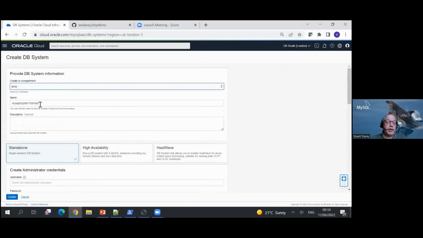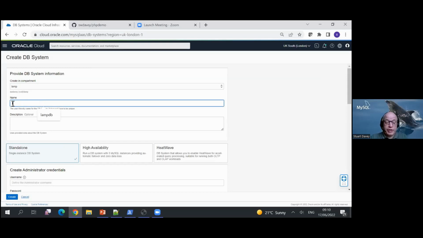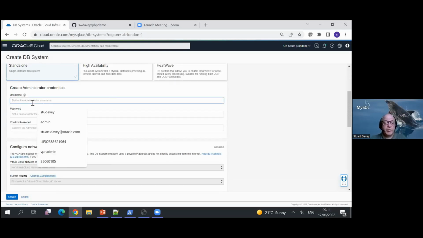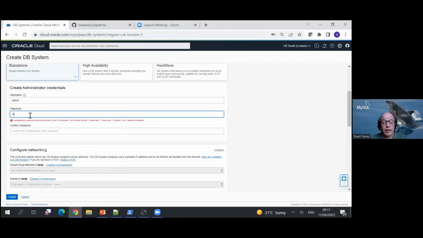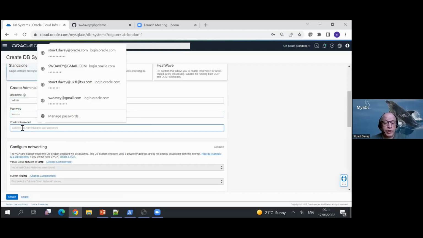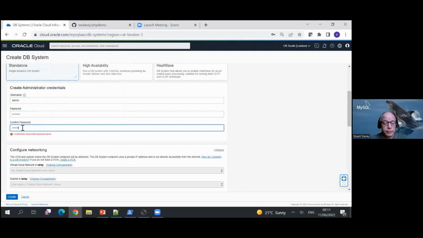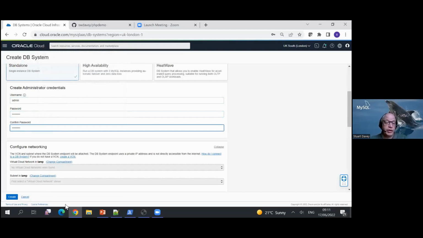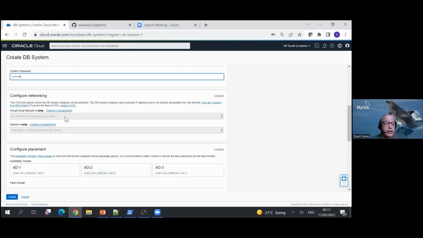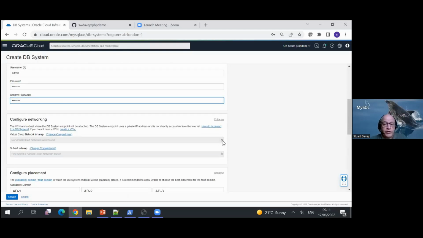So in compartment LAMP, let's call it LAMP-DB for want of a better way of describing it. I'm just going to make it a standalone system. I need to give myself an administrator here, so I'm just going to call myself admin. Put in a password, confirm the password, I should say. And let's just check, oh, configure networking. So let's just check where our networks are.